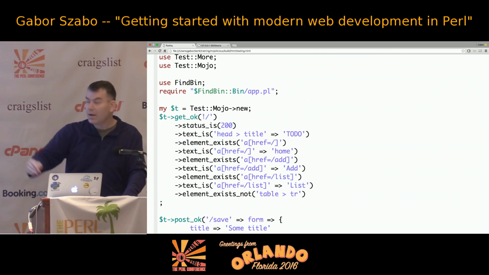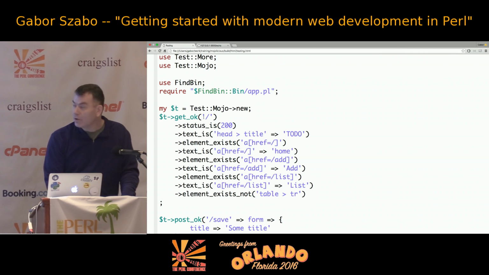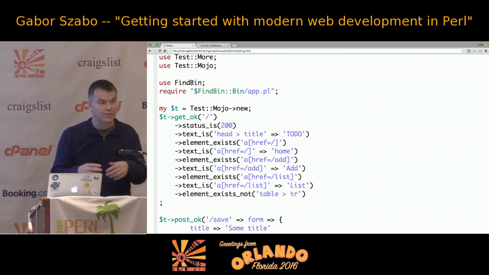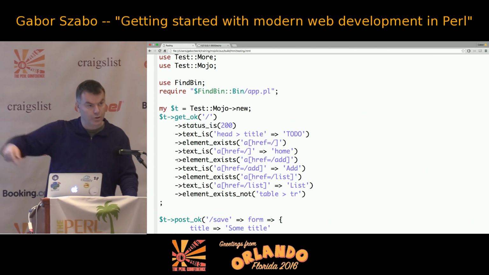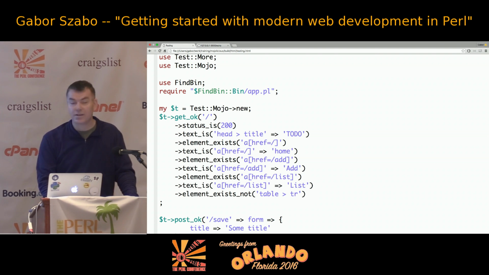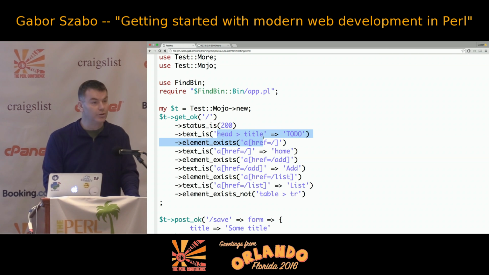On that object, I can call all kinds of other methods. It won't return true or false. It will return its own object, and then I can call other methods on it. I can check whether the status was 200, and whether there is a text. And here, this is a CSS selector. I say select the header element, and within that, select the title element, and check whether the value of it is todo.